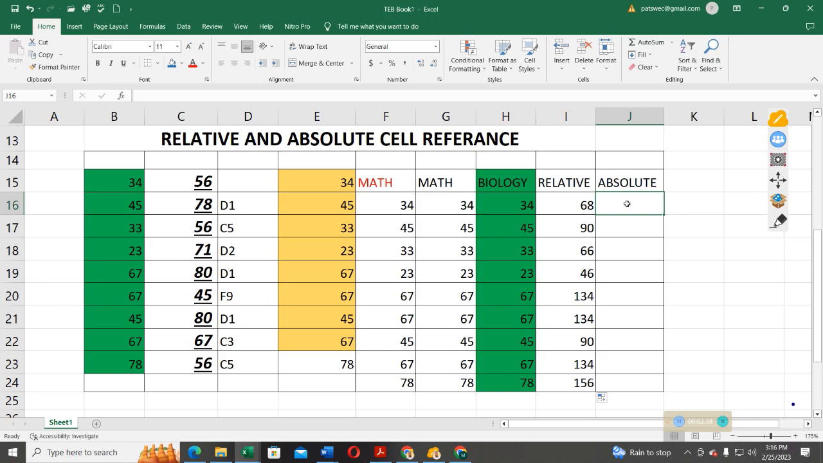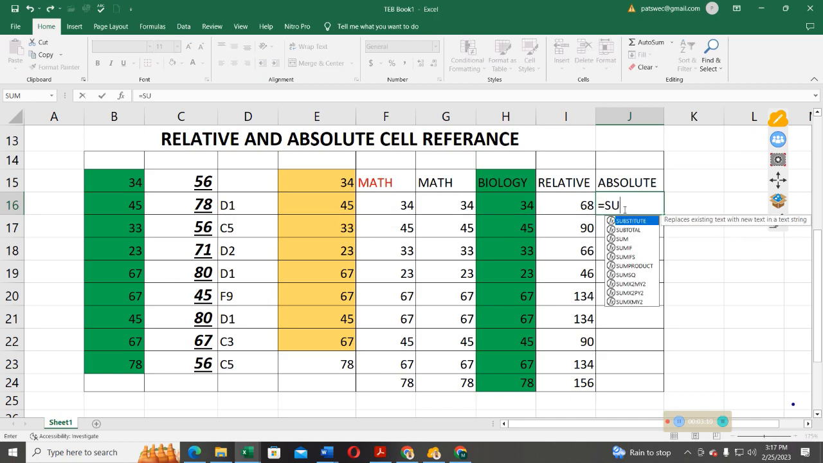When you want to apply absolute cell referencing, then you have to apply what we call the $ sign. So what I'm trying to say here is that the value here uses the same formula which was applied here. So if I want to lock that, or if I want to apply the absolute, then I have to use a $ sign. So in this case, I'm going to say equal sign, then I type sum.